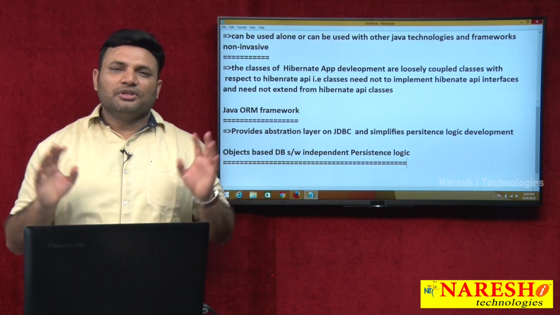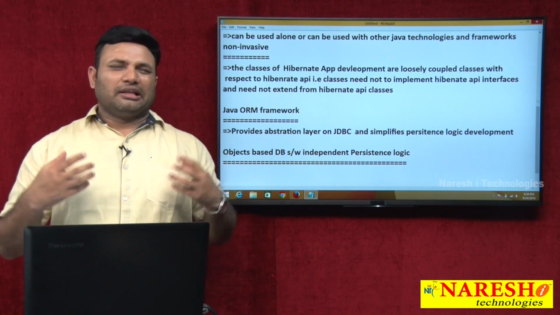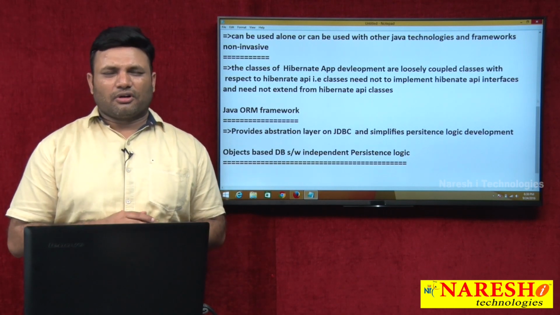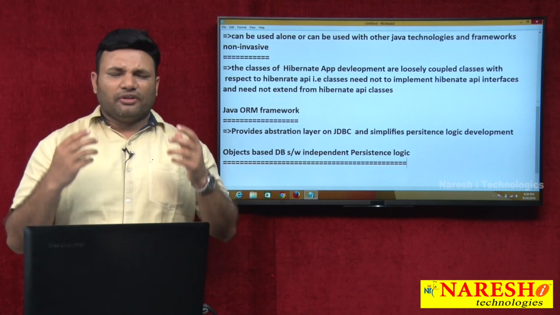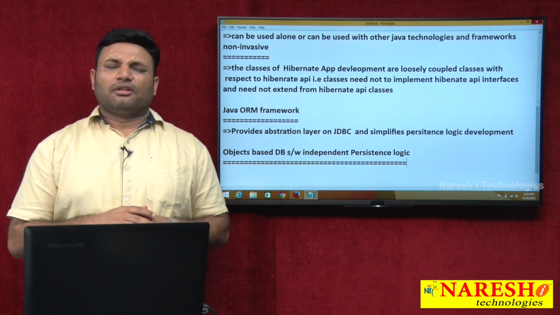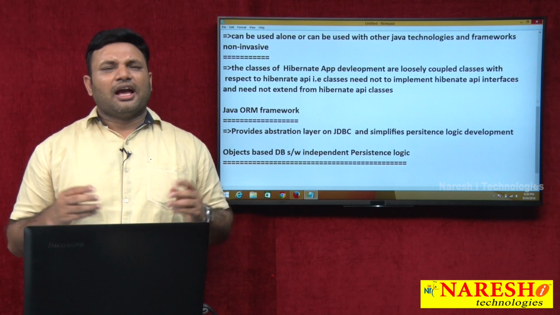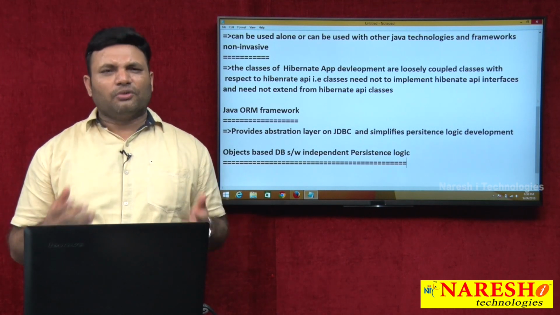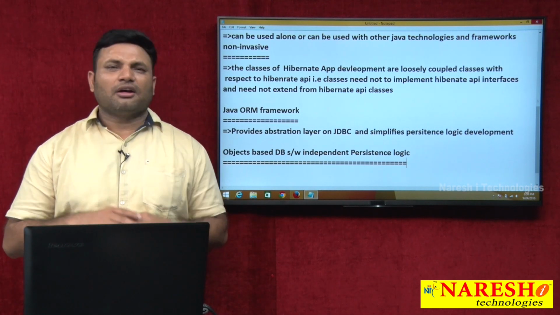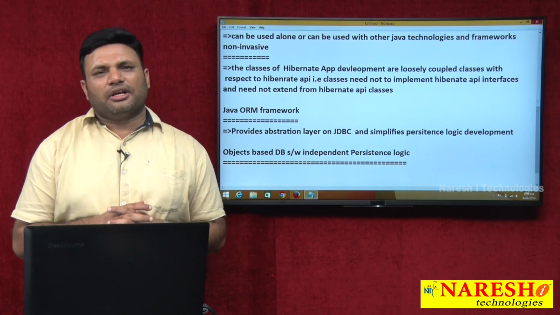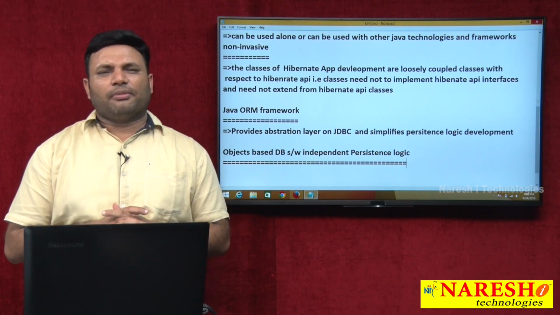So, all these objects are portable across the multiple database software. That means if you move from one database software to another database software, we can continue with the same objects. That too, we are not using SQL queries. That's the reason we can say Hibernate persistence logic is not only object based, it is database software independent or portable across the multiple database software.